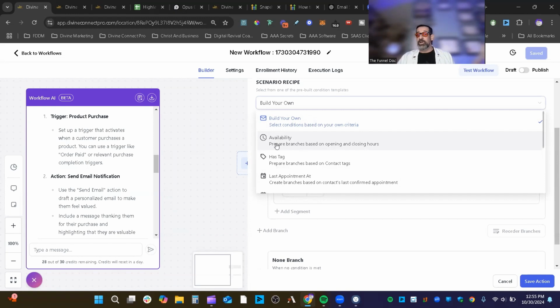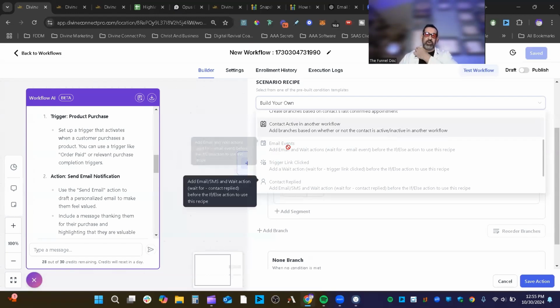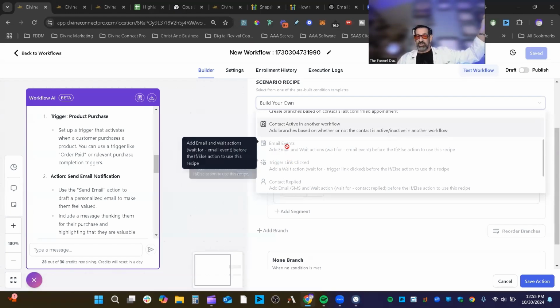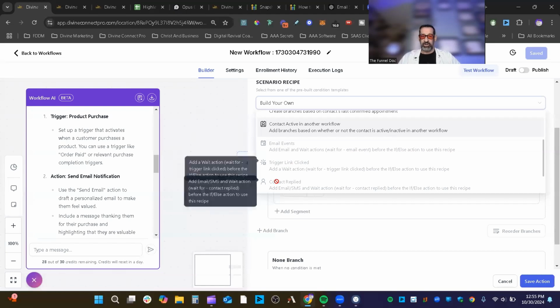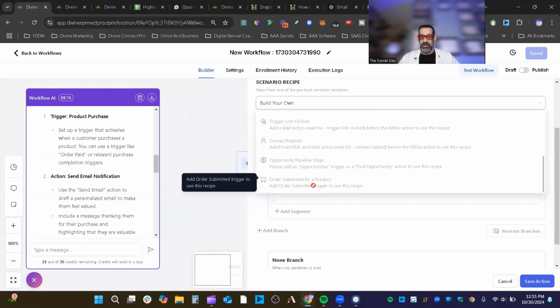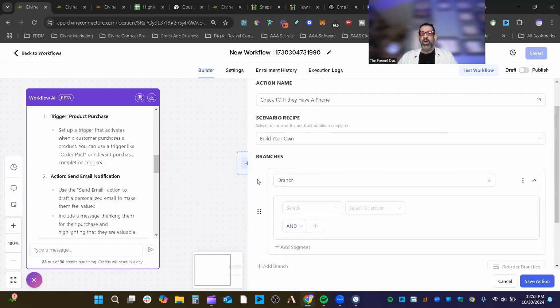Is it confirmed or not confirmed? If they have certain tags, their last appointment, email events, and you see how these are grayed out because I'm not using those actions. You need to use those actions or triggers above it to make these viable. Trigger links clicked, contact replied, order submitted for a product, but we're going to build our own. And so this one we do for phone.